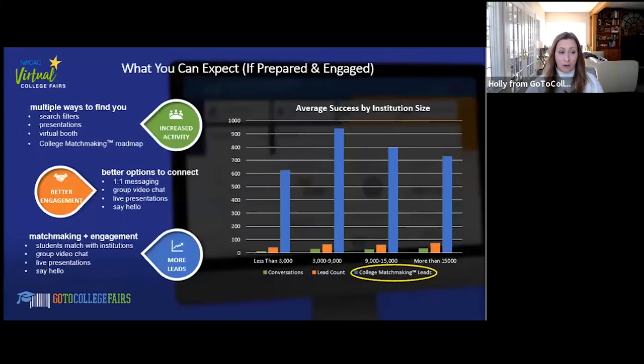So last week, you may recall that we showed you this data. The GoToCollegeFairs platform is delivering a new experience for NACAC virtual college fairs. And so we discussed in greater length on last week's webinar the multiple ways that you can expect to benefit from the GoToCollegeFairs platform features. You'll find increased activity in booth visits, increased engagement in chats and presentations, and you now have the ability to even greet a visitor and say hello when they enter your virtual booth. For more on those great engagement opportunities, please do view last week's webinar. You'll find a great deal of information which will really help you maximize your virtual college fair experience.